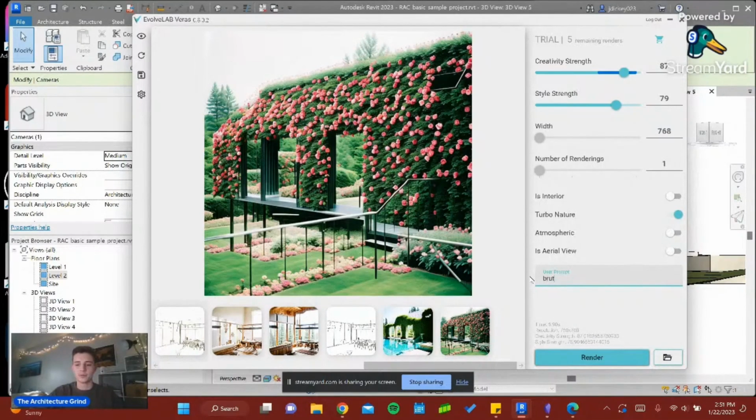We'll go brutalist. Brutalist design. Concrete sculptures. Water fountain. Foggy sky. Night sky.